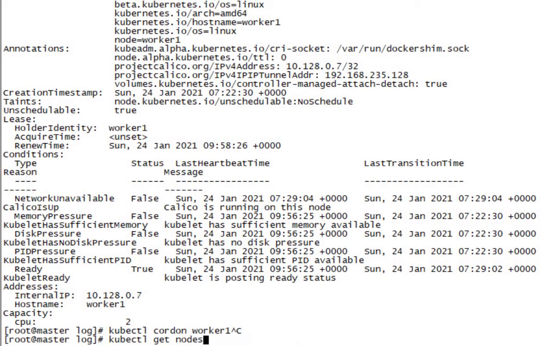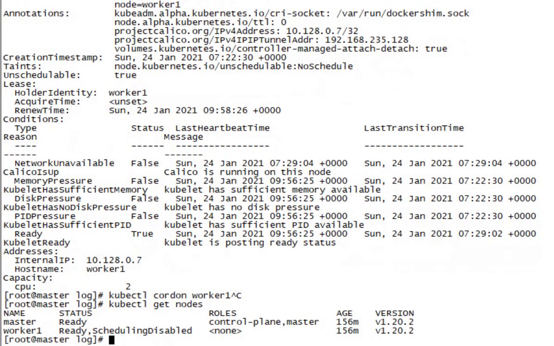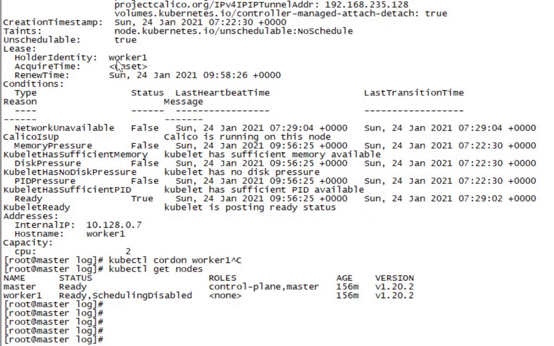What was our second requirement? We need to shift the pods from this worker node to another available worker node. So what's the difference between cordon and draining? Cordon makes sure that you can't schedule new pods, but it doesn't mean that your existing pods will be rescheduled to another worker node.